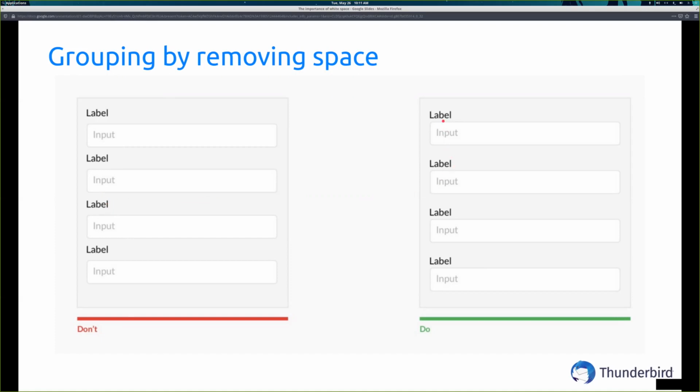In this way, by removing white space, so attaching elements together, we are automatically grouping two elements together, and we're telling our brain that these two things belong together without the necessity of putting a box around it or putting a border to separate or having extra white space to better separate things. So removing white space is very important. We need to be careful when we want to group things together visually.